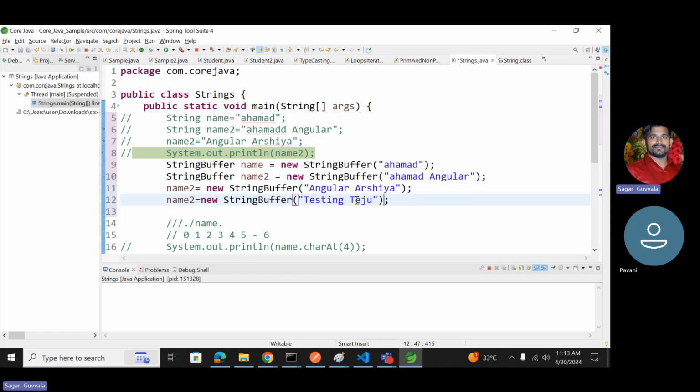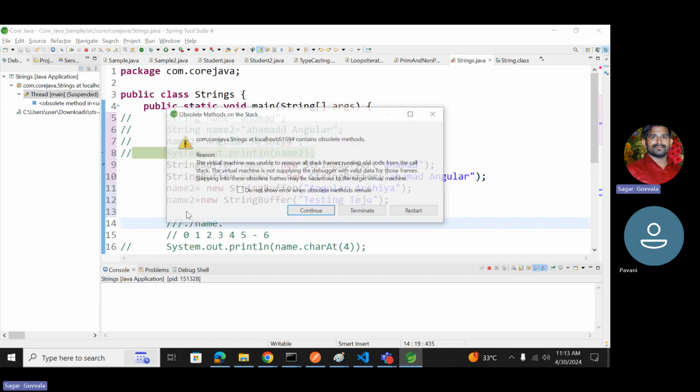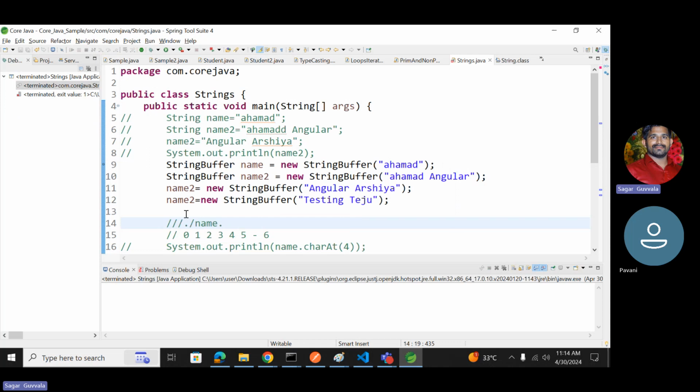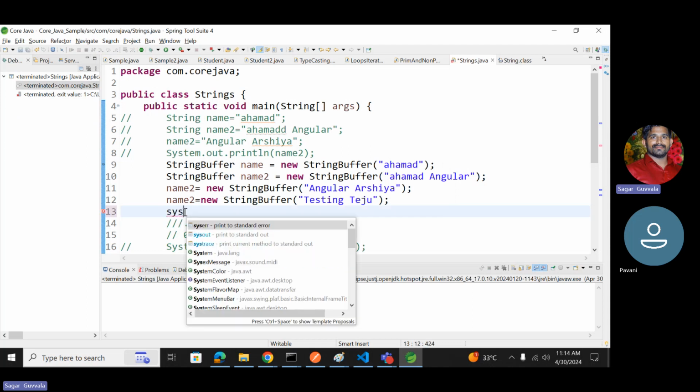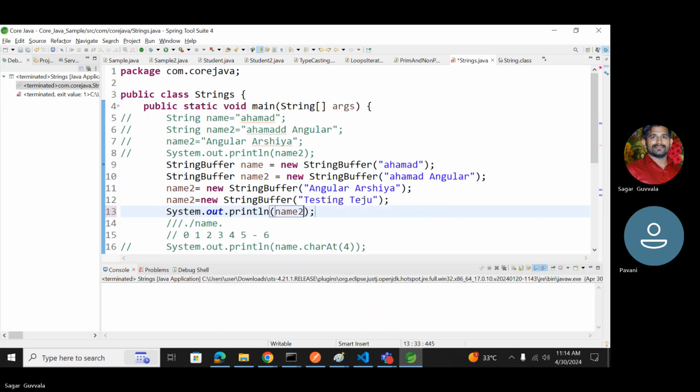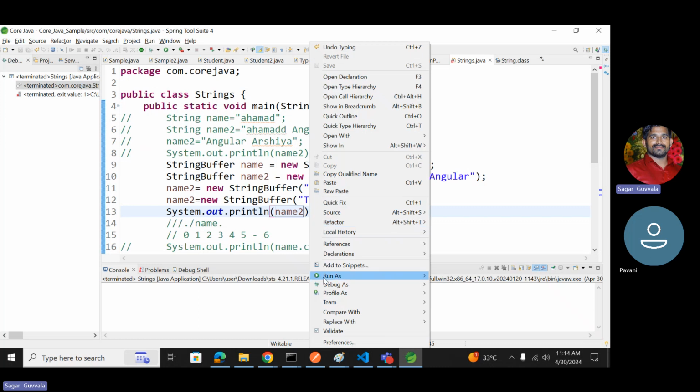because this is an object class. So this buffer should accept it like this only. It's a constructor. In the next session, I will tell you about constructors, parameterized constructor, default constructor, everything. So now we created the new one, and I will just terminate this because that is in debugging mode. I will just print it here. Name 2. Okay. Let's debug this now so that you can easily understand what is happening here.